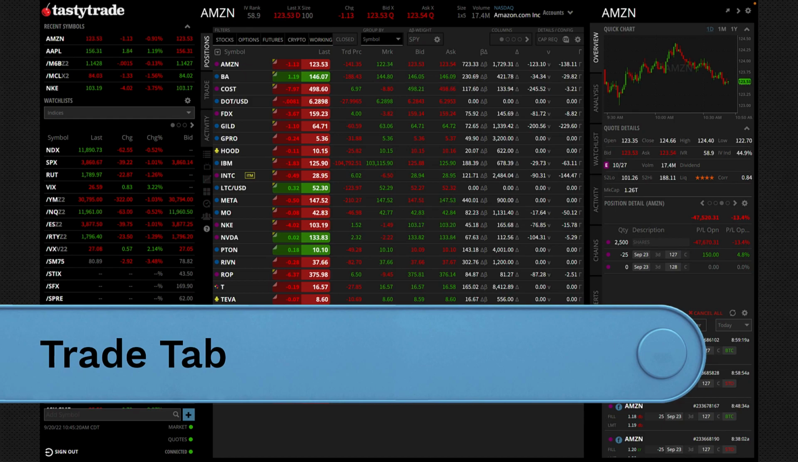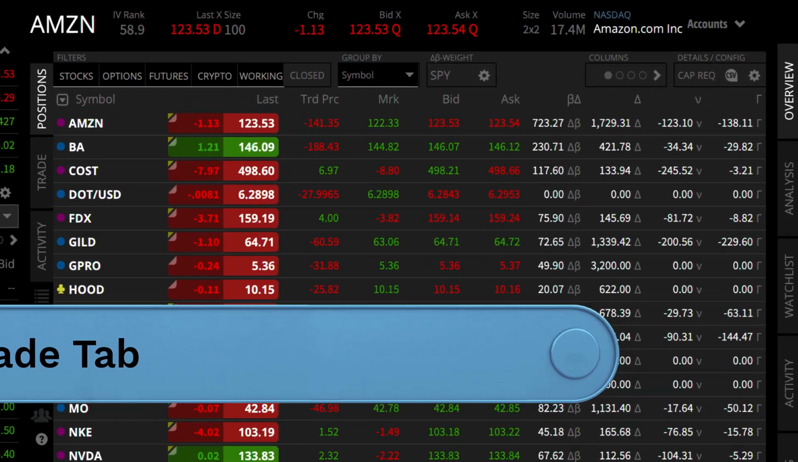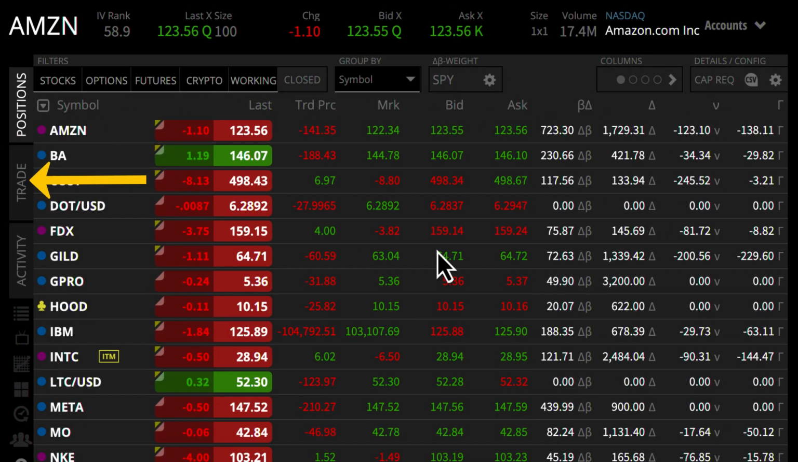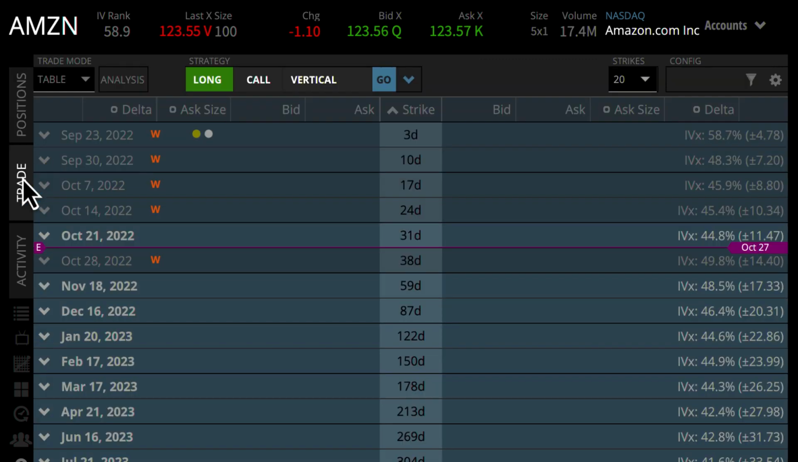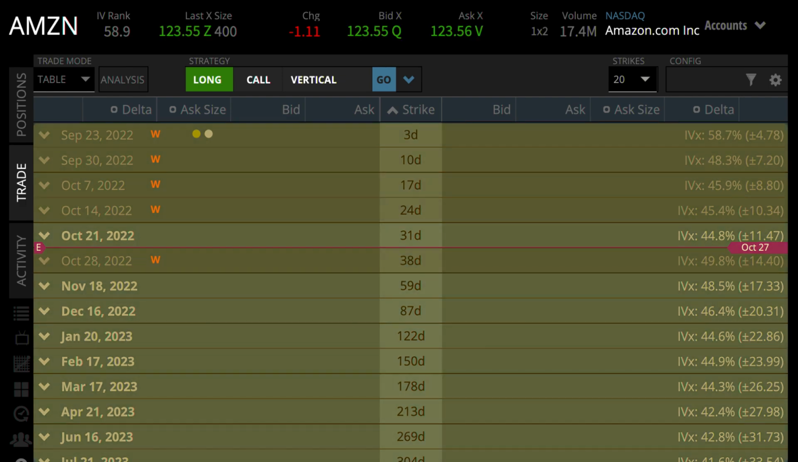The next tab beneath Positions is the Trade tab. You can reach the Trade tab by clicking here. The Trade tab is where you spend most of your time during order entry and management. The symbol listed in the active symbol will determine the options chain displayed below.